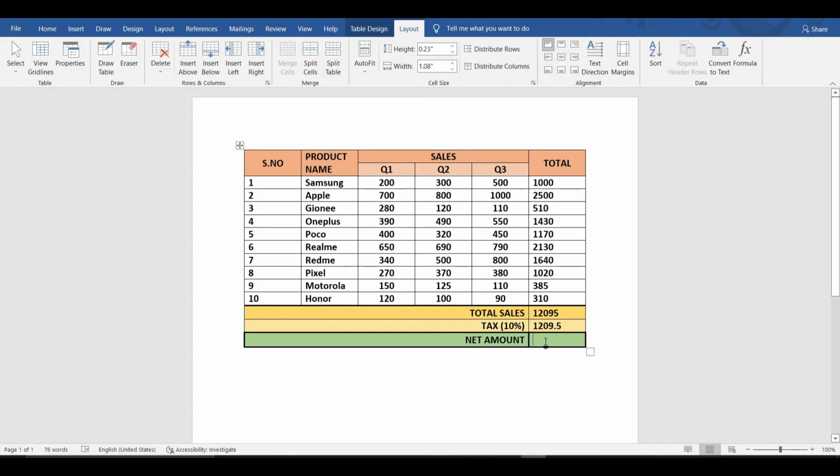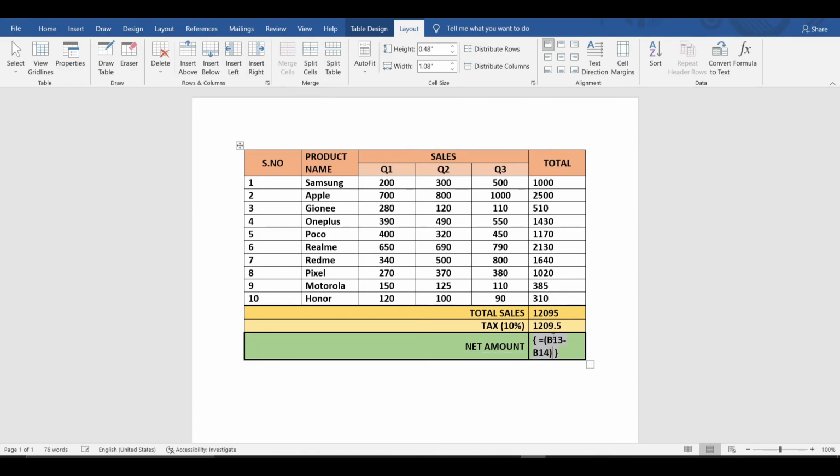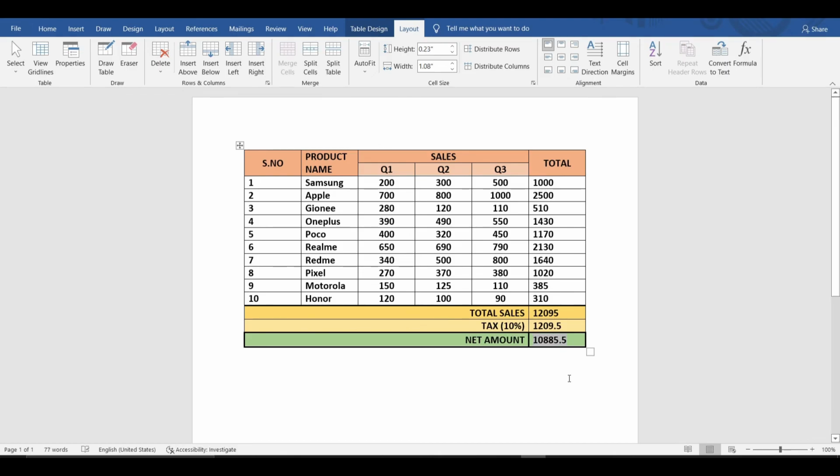And to calculate the net amount, we have to subtract the tax from total sales. So for that, press Control F9, equal to, bracket open, the total sales cell number is B13 minus the tax cell number B14, bracket close, and press F9. Here you will get the net amount.